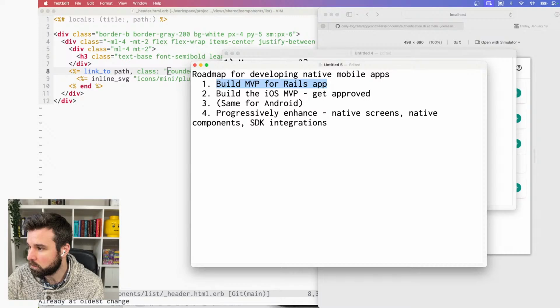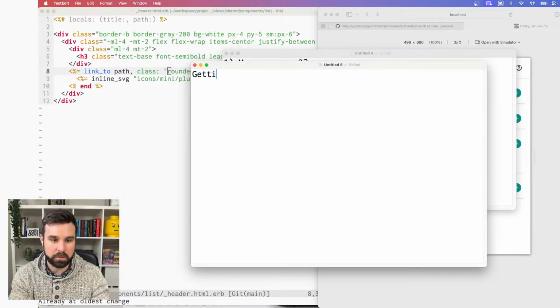Okay. So we talked about PWA. We have another question here that says, can you guide on how to start with Turbo Native Android if someone doesn't have a Mac, so has restrictions to start with Turbo Native iOS? So getting started on Turbo Native Android.